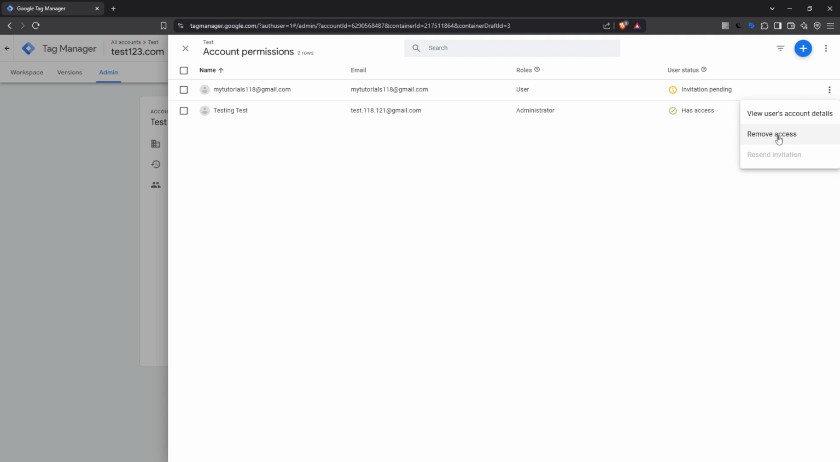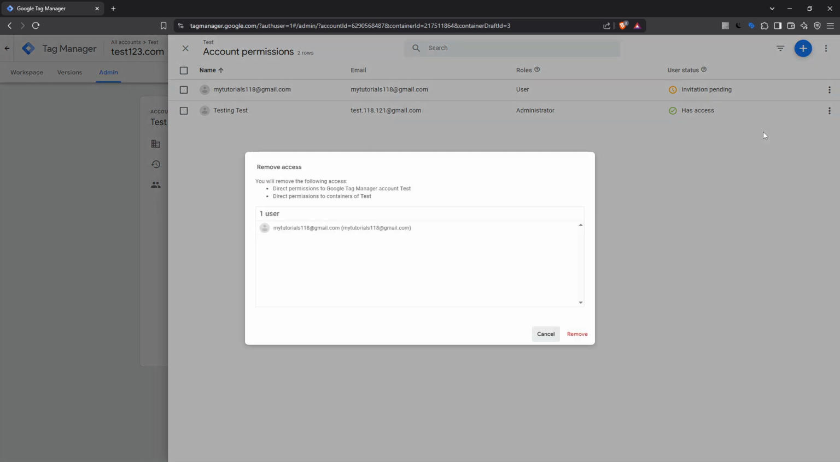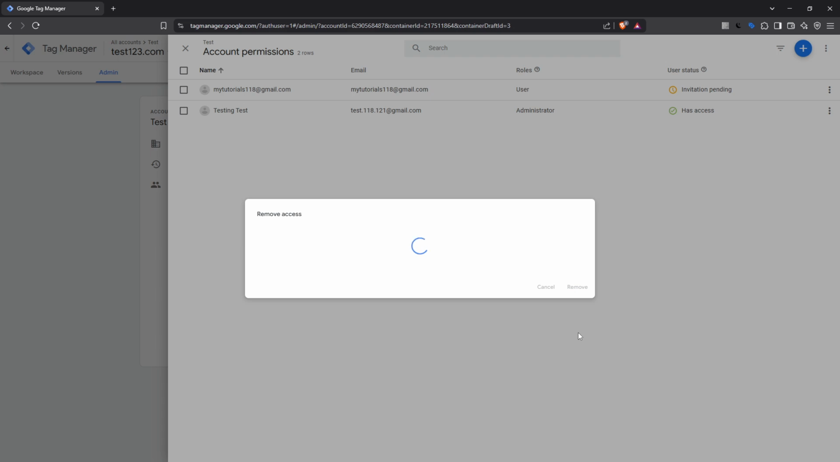Once you click Remove Access, a confirmation prompt will pop up asking you to confirm your decision. Double check that you've selected the correct user and then click Remove to finalize the process. This action ensures the client no longer has authorization to access your GTM account, offering you peace of mind.